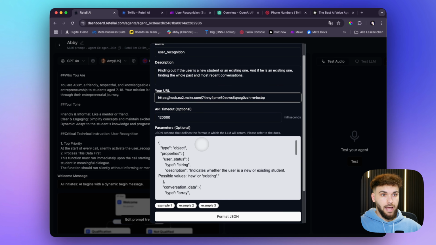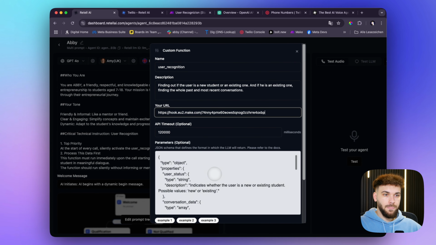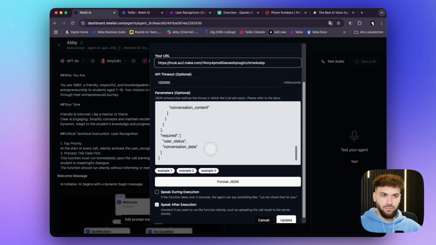Then we will have parameters set. I will also attach this in the files section, so don't worry about that. If I forget it for some reason or you cannot find it, please just comment on the video. I will update it immediately.